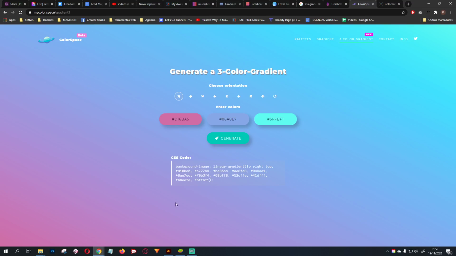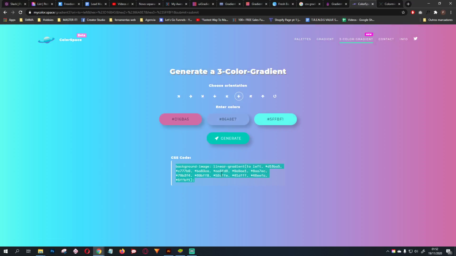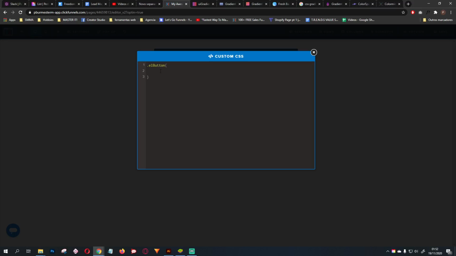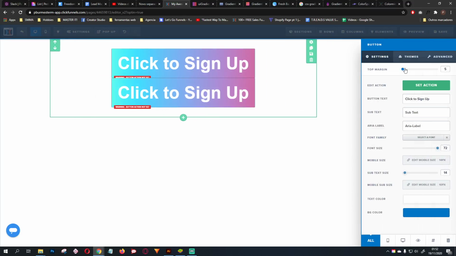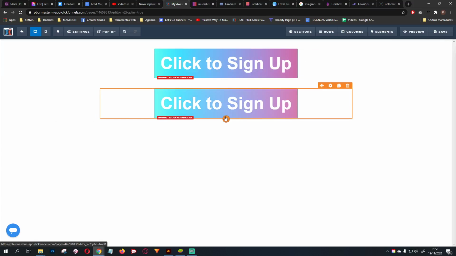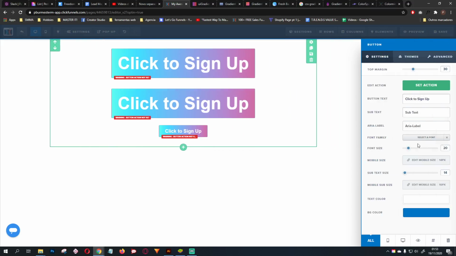Now, if you want to create this one, you just generate it, get the direction that you want, generate, and then copy the code that is inside here. Once you copy it, you just go back to elButton and paste it right there. Notice this is going to be a long line of code, but it's going to do the trick, right? There's the button right there. So we can see that if we add other buttons, all the buttons are going to have the same gradient.